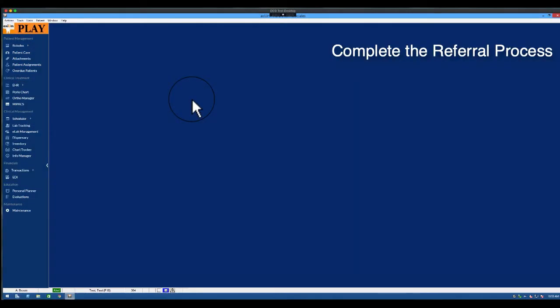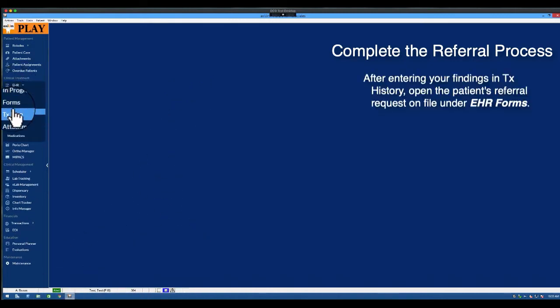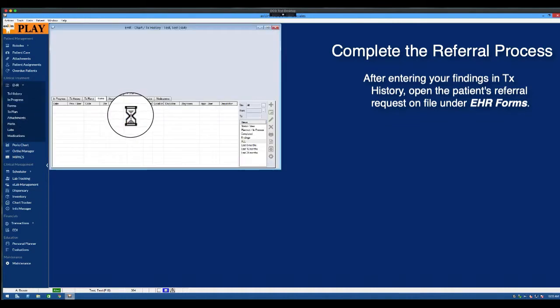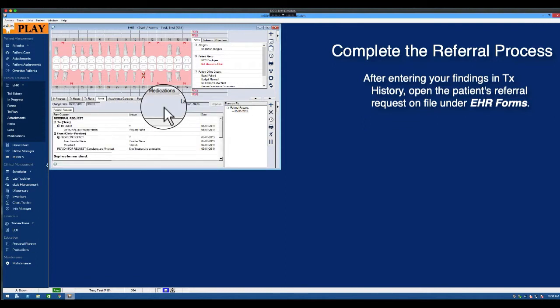As a provider, it's important that I go ahead and complete a referral that has been sent to me through the referral form process. In order to do that, I will open up my test patient. I'm going to go into my EHR and open up my forms. Once in forms, I'm going to look at my referral request. That means I'm going to actually open up that form.